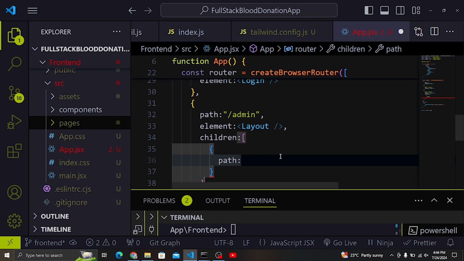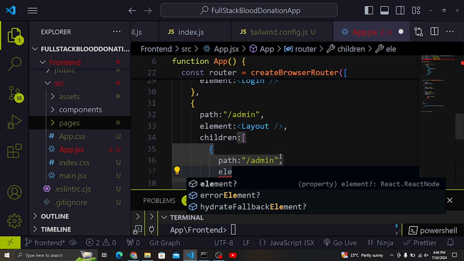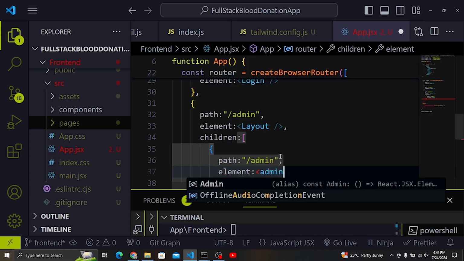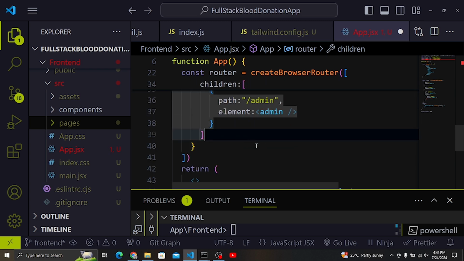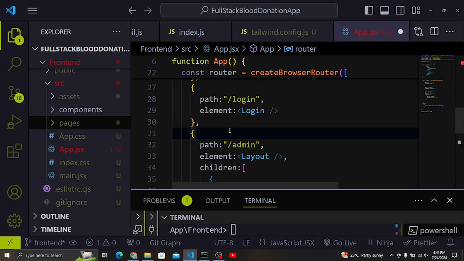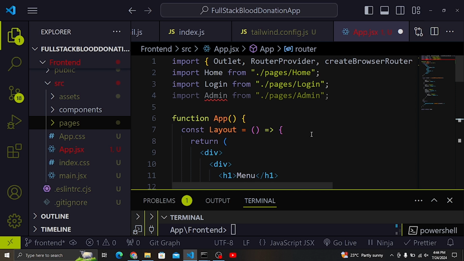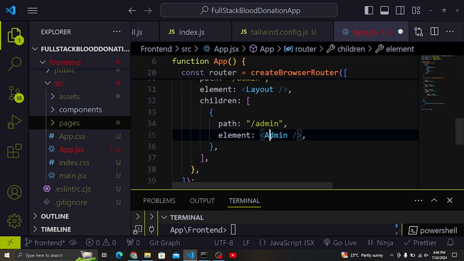For the first thing here, we are going to have admin as a path, and then here we can have the element. For our case, the first one will be the admin. So admin like that. And now if I add that layout here, let me format my code, just simple. And then let me see where the error is. So I have the admin here. Actually, this one should be a capital A there.